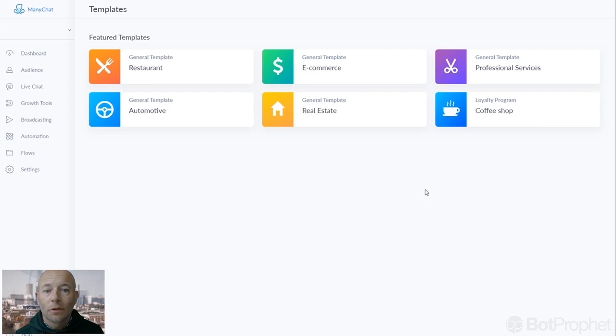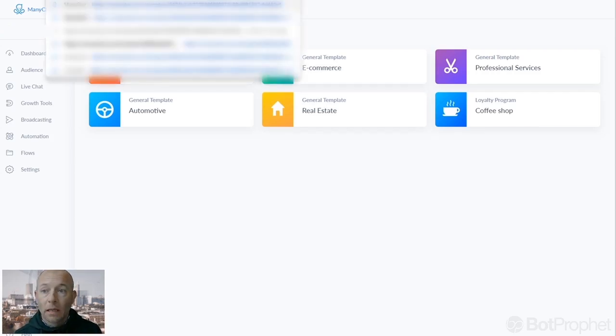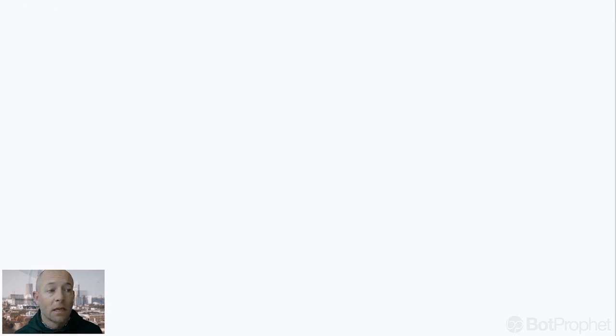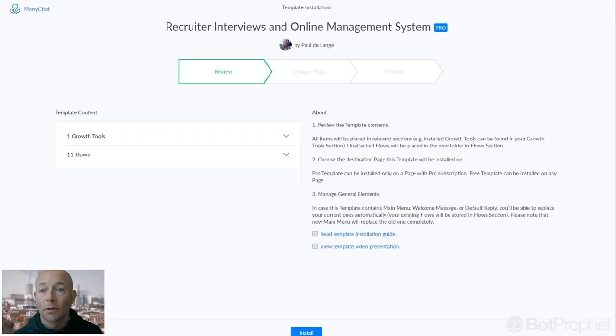Hi, so in this video I'm going to show you how you can install the template for the recruiter bot. I will just get the link from the README file and click enter in the address bar in your browser, and then it will show you this page right here. So I'm going to remove myself from screen and I'll show you how to do it.